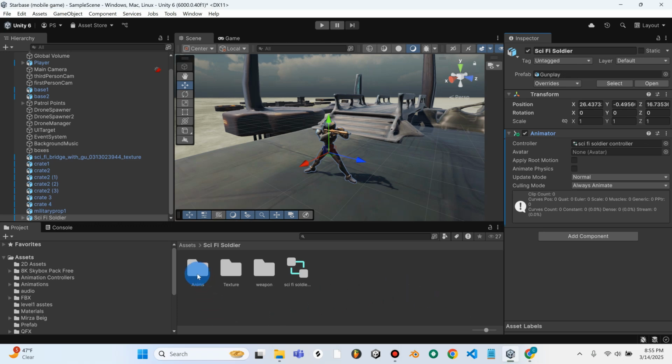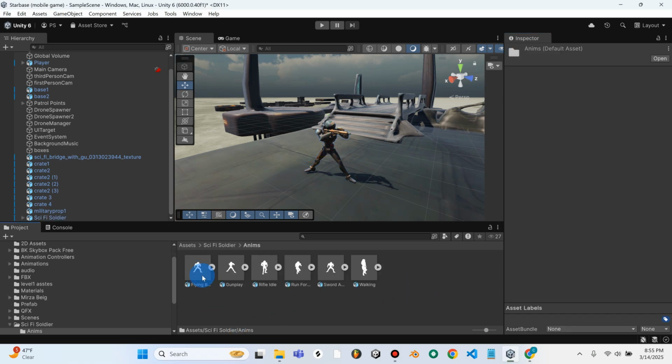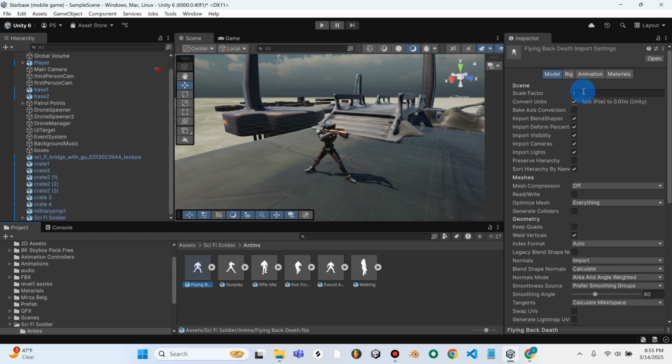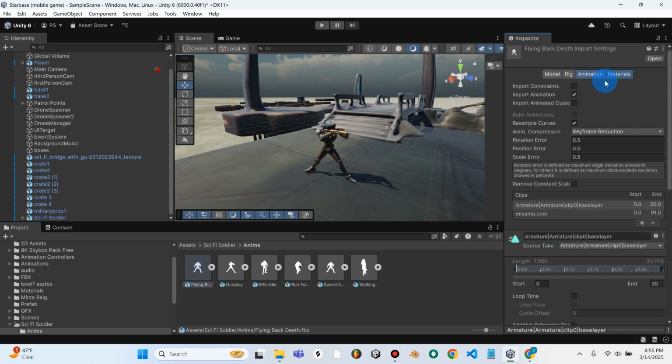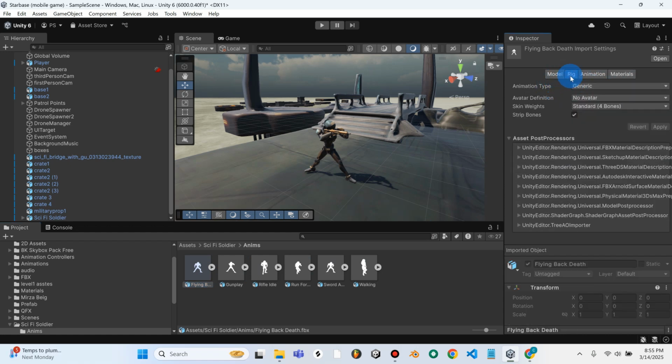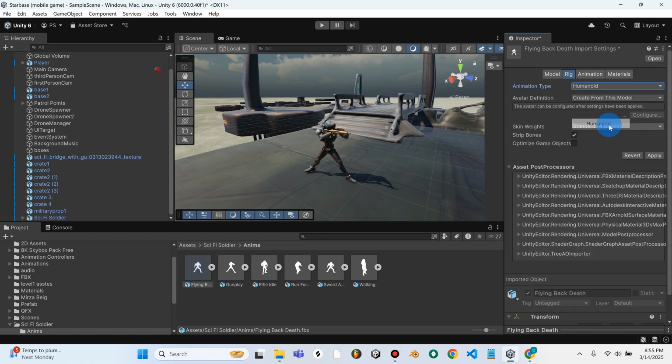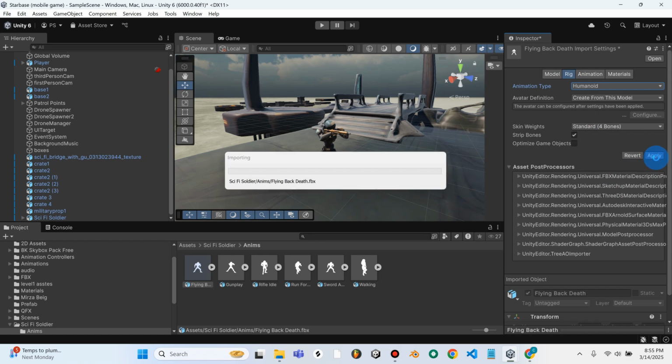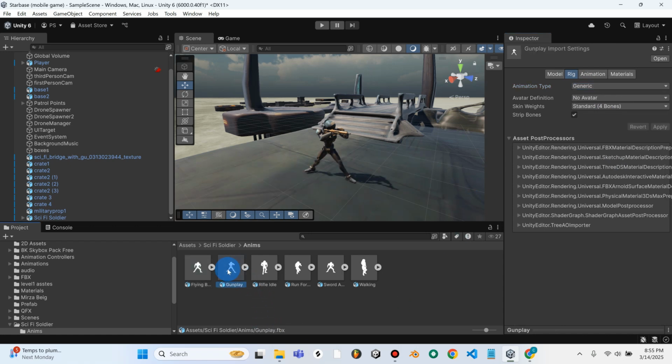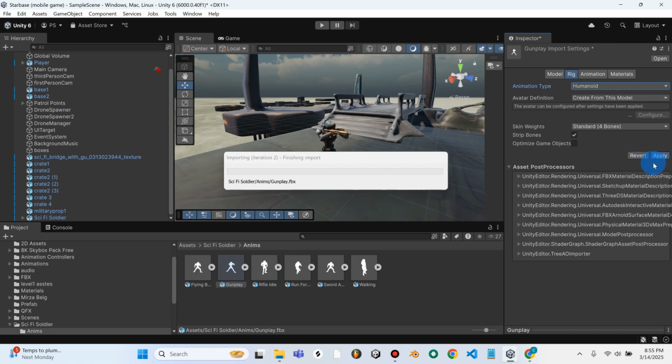So what we're going to do is I'm going to open up this folder here for animations, and I'm going to go ahead and select this. I'll go to animation, or I'm sorry, rig, and I'm going to change it from generic to humanoid, and I need to click apply. And this is a really important step, so I need to go ahead and do this for all of these here.